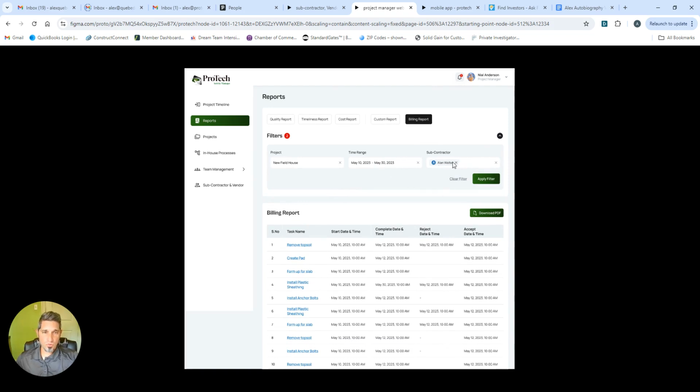And if you choose, you can filter by a subcontractor. If not, you can filter by the whole project. And it'll give you a list of completed and accepted tasks during that time frame.